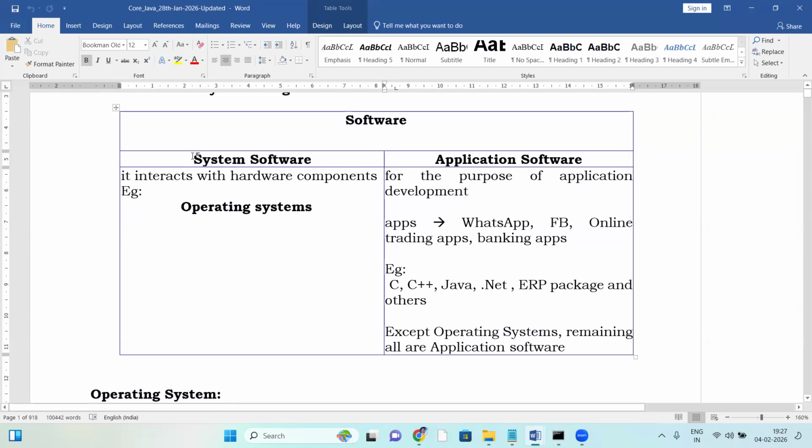So system software and application software. Now what is Java? Does Java come under system software or application software? What do you understand from this? Anyone please respond. No one is responding, what's happening? Application software, see that. Java is application software. Java comes under application software. So our topic is about application software.